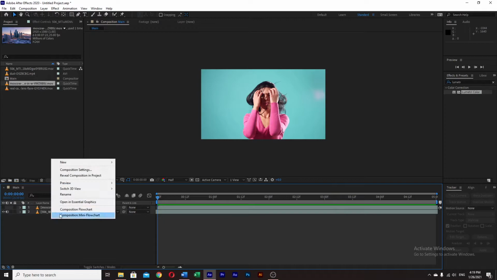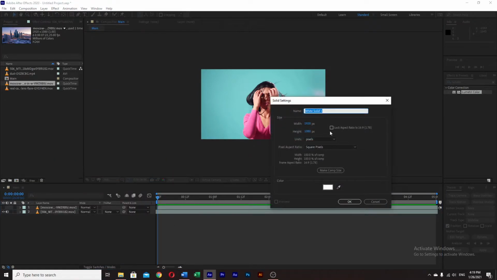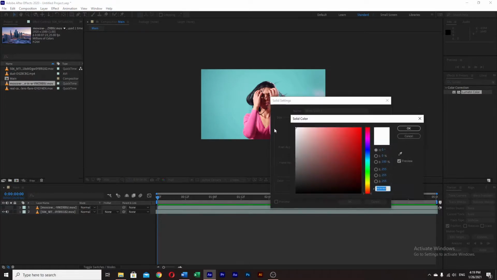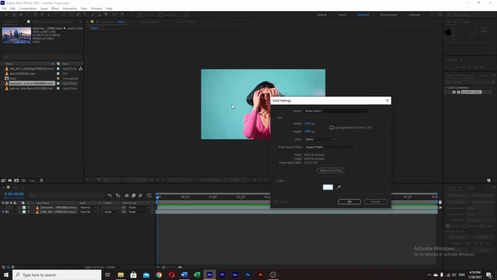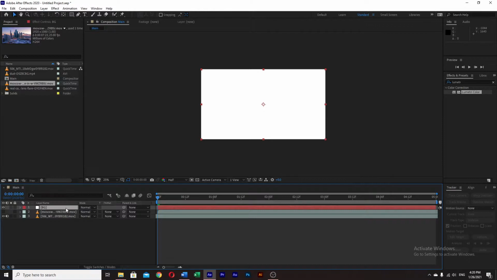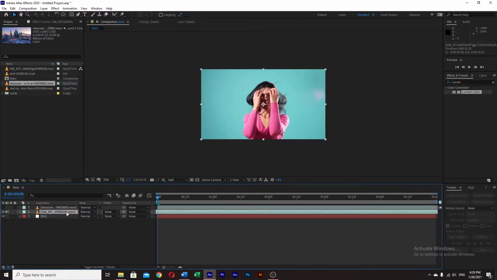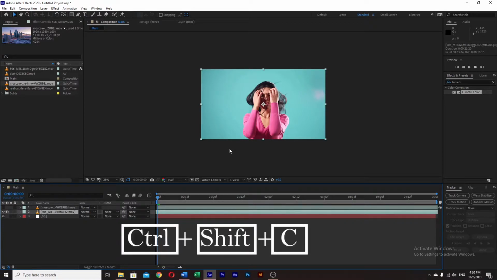and we're gonna create a new solid to replace the background. We're gonna use a white color, and name it BG for background. We're gonna drag it to the bottom. And the clip of the subject, we're gonna pre-compose. We pre-compose it by pressing Ctrl Shift C.